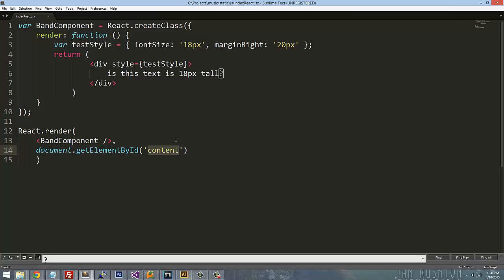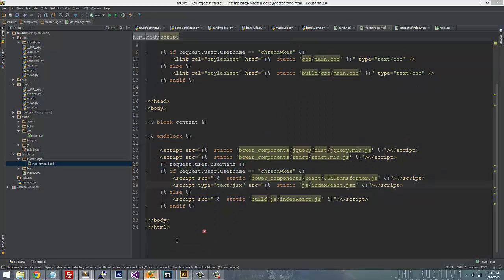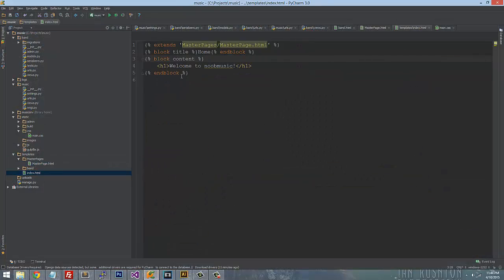So content, the ID does not exist in our template, so let's go ahead and add that now. And since we're dealing with the index page, let's go ahead and do it here. So we'll just create a div ID equals content.